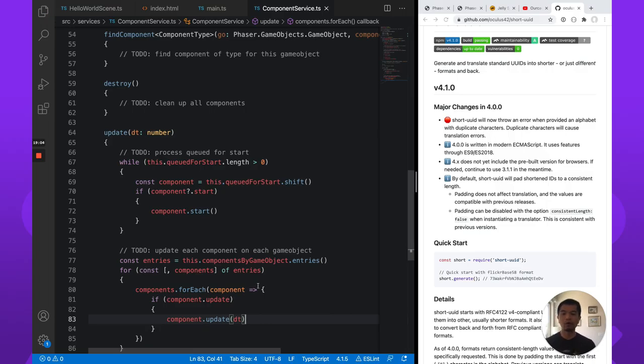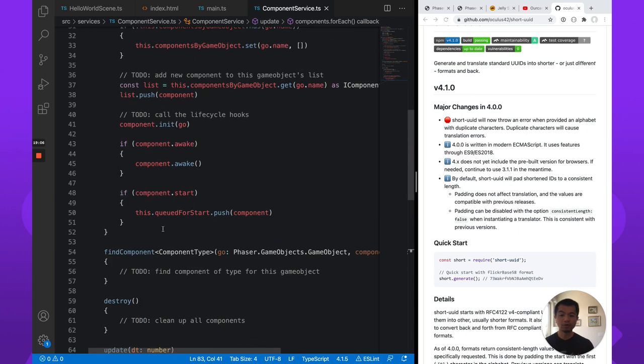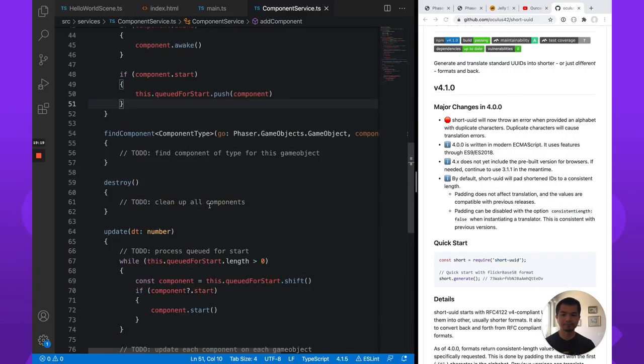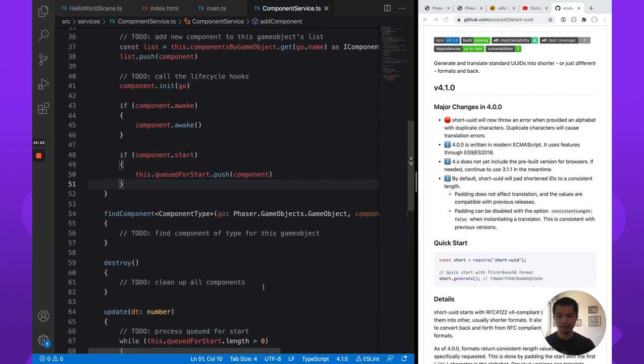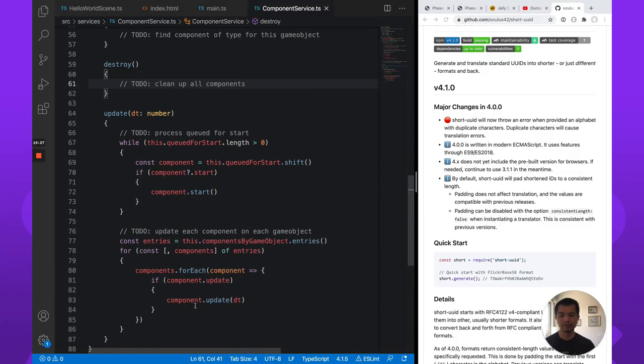Now, more ways to optimize this, of course, is you only add it to a list of things to update if there is an update on that component, much like component.start. There's different ways you can optimize this. For simplicity here, we're going to just do it like this. Okay, so we got our update, do our queue for start. Let's do our destroyers. That's easy. So we got to go through all our components again, which is basically this.